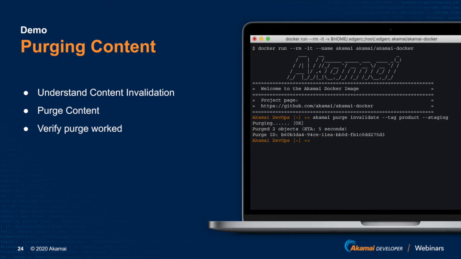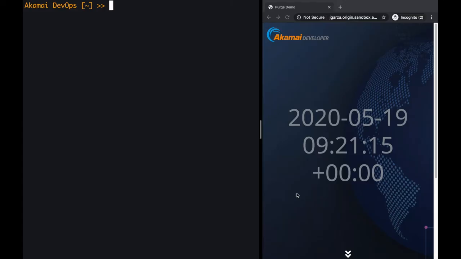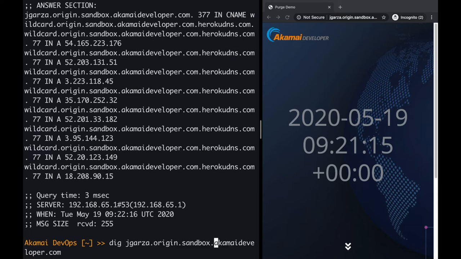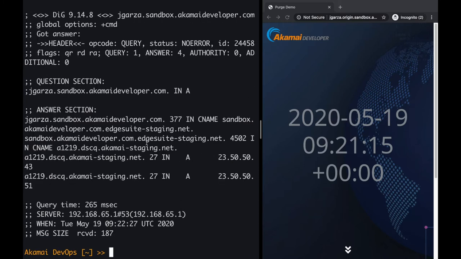I'm going to switch to my other screen where I have split the screen between the terminal and a web browser. For this demo, I'm using an origin server called jgarza.origin.sandbox.akamai-developer.com that we set up in Heroku that just returns the current time of the web server. The hostname delivered by Akamai is jgarza.sandbox.akamai-developer.com, so without the origin, and as you can see, it resolves to the Akamai staging network.